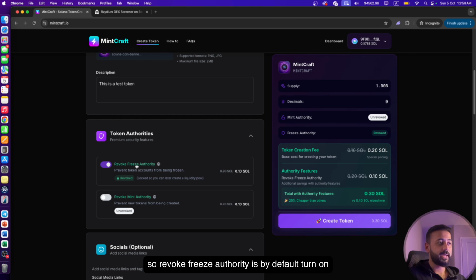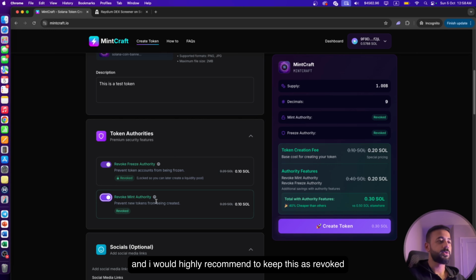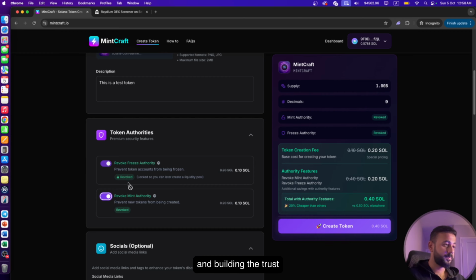So revoke freeze authority is by default turned on, and I would highly recommend you keeping this on. This is actually locked and you cannot turn this off. This is essential for you to create a liquidity pool, which is the whole purpose of minting your own token. We have the mint authority revoke here as well, which comes at 0.1 Sol, cheaper than any other tool out there. And I would highly recommend to keep this as revoked. It is essential for your token's success and building the trust.